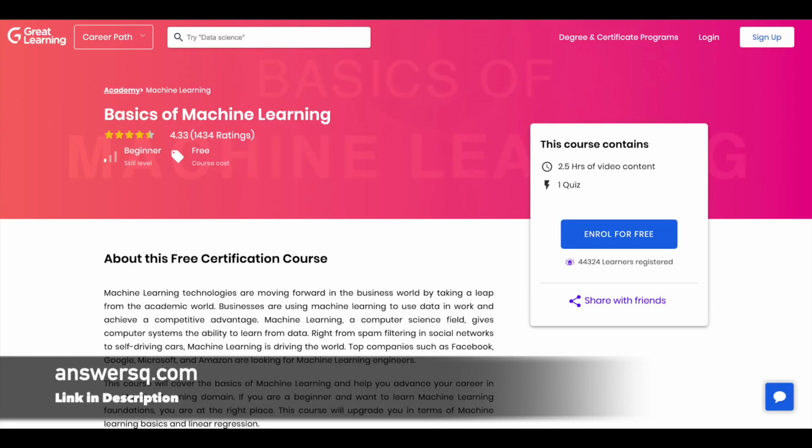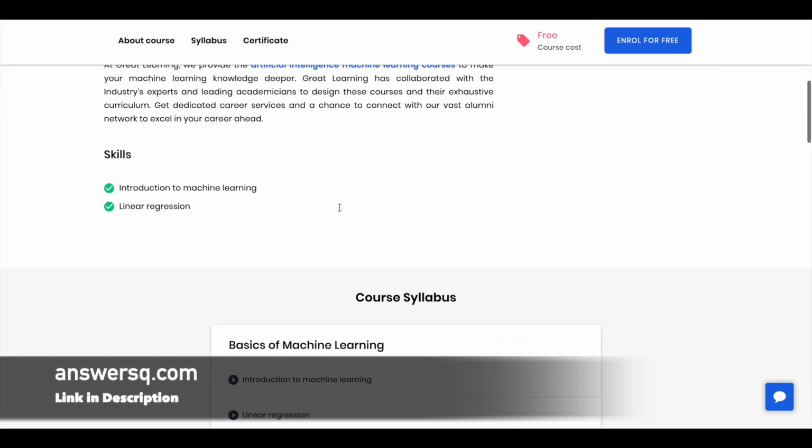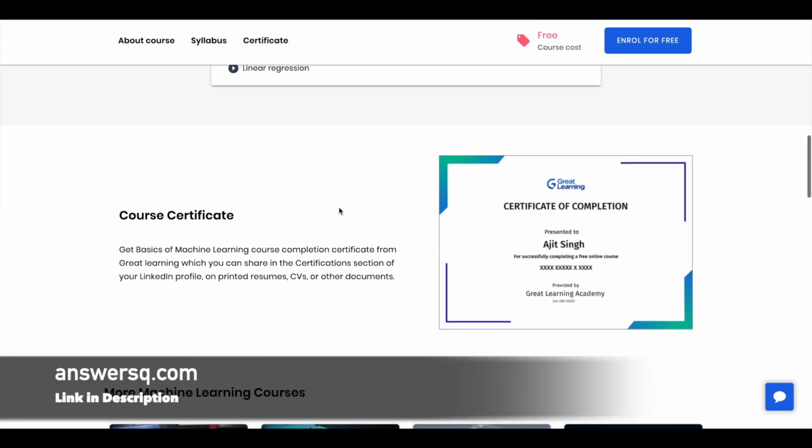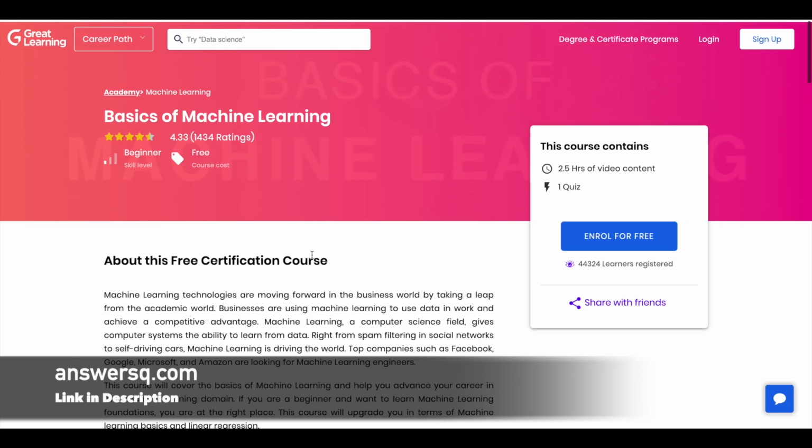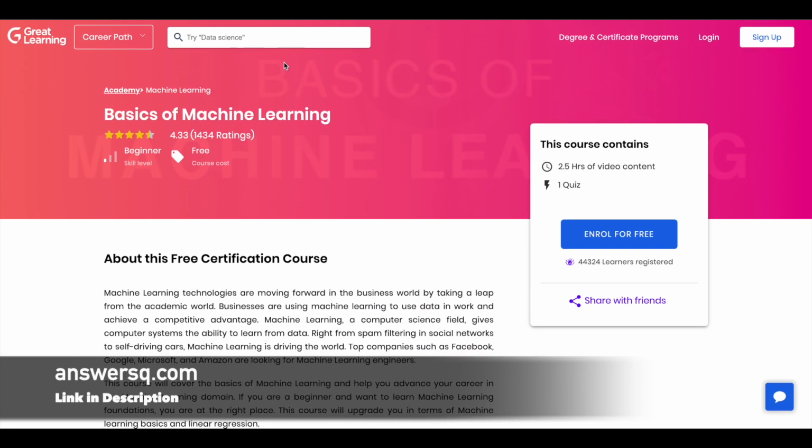Next one is Basics of Machine Learning, and this course is offered by Great Learning Platform. This is a 2.5 hours video content course in which you will learn about the basics of machine learning. You will learn about a lot of concepts, and you will also learn about linear regression. And after completing this particular course, you can also get a certificate like this. So here is the sample certificate for you. So this is the second one in the list, Basics of Machine Learning by Great Learning Platform.